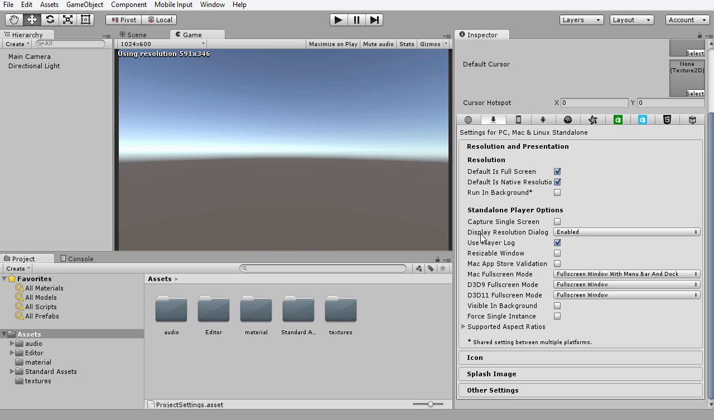We also have this option which says display resolution dialog. I am going to leave this enabled, but what this means is that when you build and run your game, it will display a window at the very beginning that will allow the player to choose the resolution that the game will play at. So if you don't want the player to have the ability to change the resolution for your game at startup, or to change any of the control or input settings, then you will want to disable this. So right now I'm just going to leave it enabled.